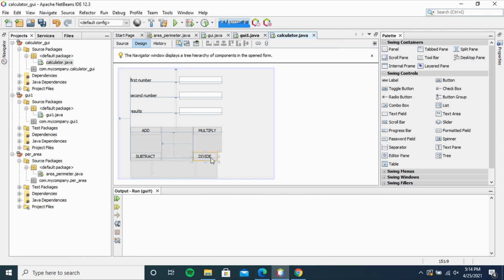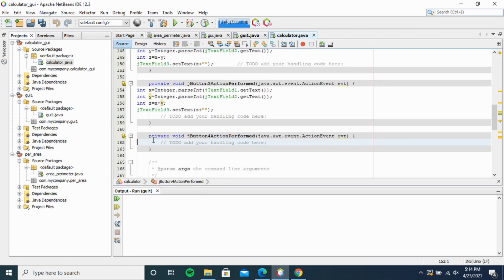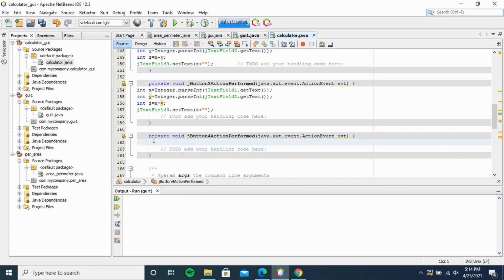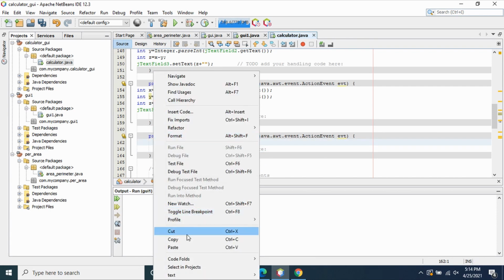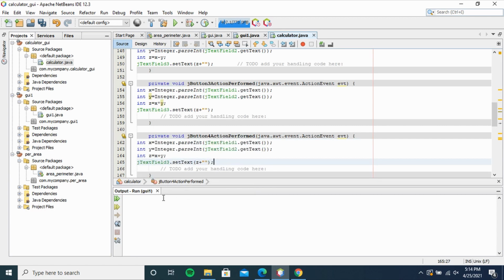Here there's also a shortcut to going to the coding window. You just double click, then it brings you here. As simple as that, or you can just click the action performed. So I'm going to paste the codes here too. Then I'll change the sign to division, x over y, like that. So we are done with the coding part of this program.